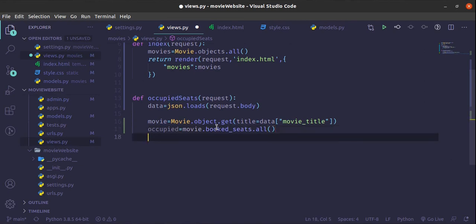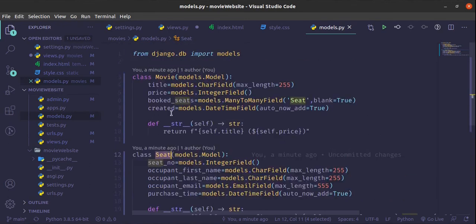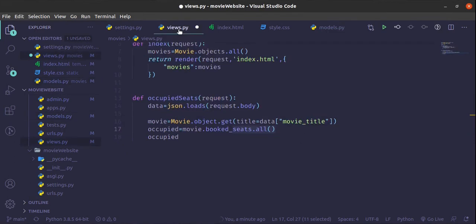Okay, so this here is going to give us the class instances of the seat, because it's a many-to-many field to this seat table here. It's going to give us the whole instance of every booked seat, or of every seat that is created when we book a seat. But we don't want that. We just want the booked seat number, so that we'll be able to send it back to the front end for it to be marked as occupied.